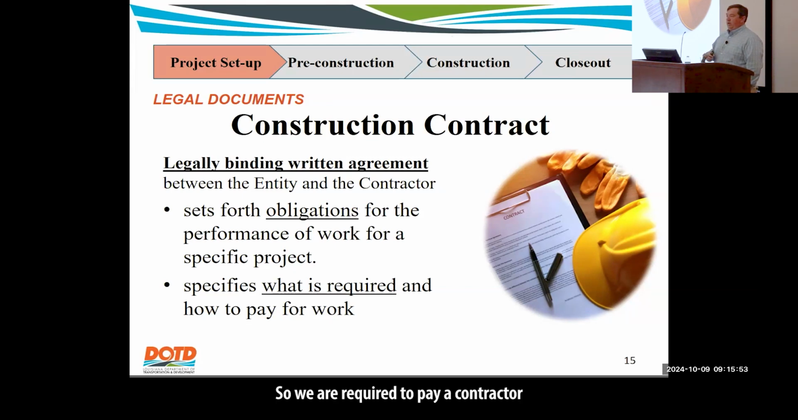So we are required to pay a contractor within 30 days after the invoice comes due. So if you set your pay estimate up for the calendar month, you start on the 1st, you end on the 30th or the 31st, you need to be generating that estimate as soon as possible so it can go through those approval processes and we can get the contractor paid 30 days after that comes due. So just be aware of that.